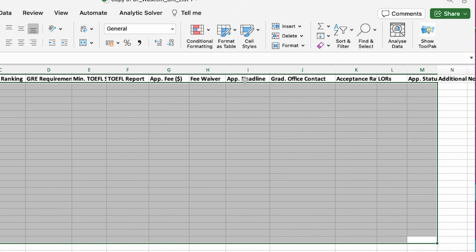they receive the applications. So if you want, you can here put a graduate office contact. You can put a graduate program director's email or a graduate school email, any kind of contact information which you would like to put here. If you want, you can put their acceptance rates. In the next column, I have LORs, which is letters of recommendation. Towards the end, I have application status or the additional notes.